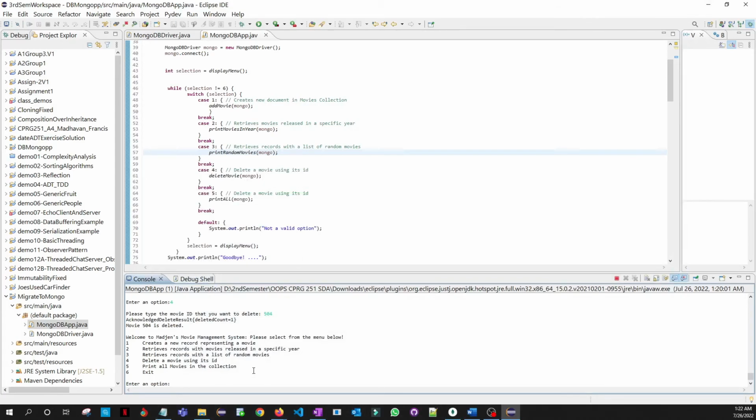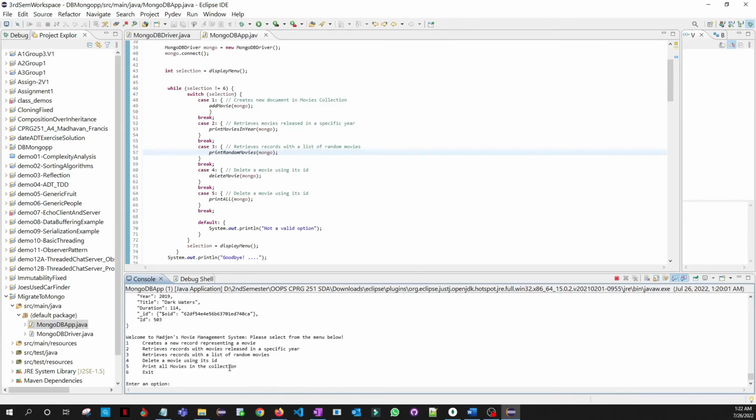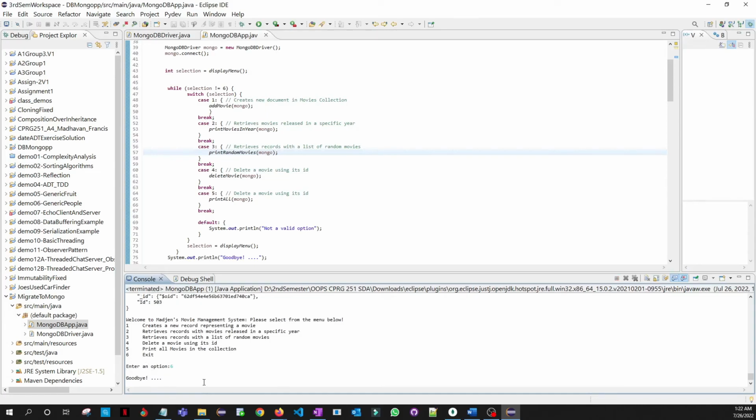Print all movies in the collection. If I press number 5, it's going to be a huge list of all the movies that are there in my collection. And number 6 exits out of the program.